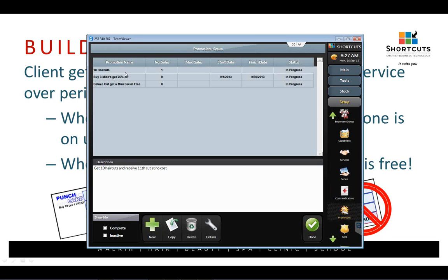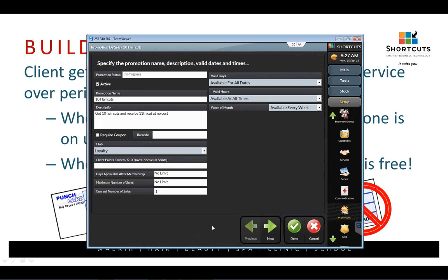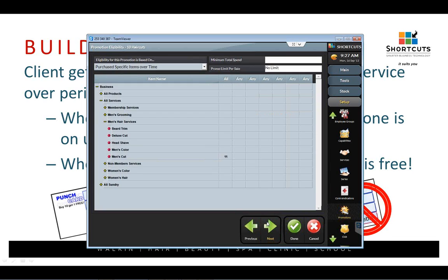So you have your 10 haircuts. To set it up, you would choose new. I'm just going to choose details to show you what we did here. We have the promotion name is 10 haircuts. We have the description. I've attached it to a loyalty because I want to make sure to get their information to sign them up for this particular promotion. From here, you could do it for days, but this one is pretty good to have set up for over a period of time. So I'm just going to choose next.